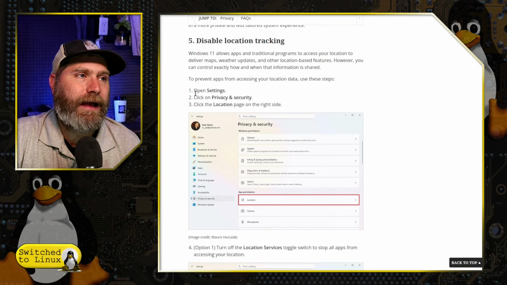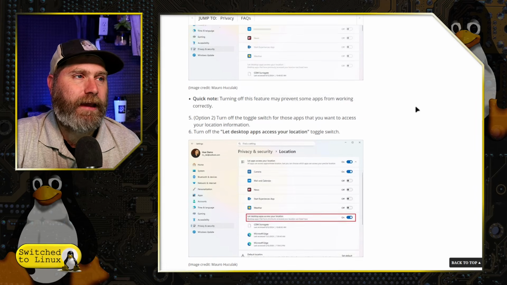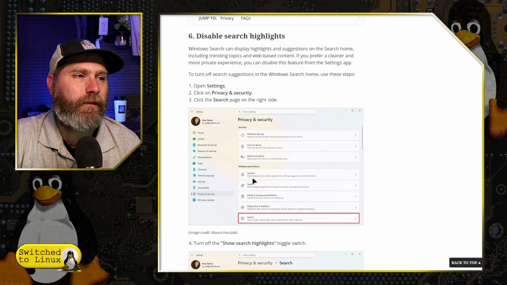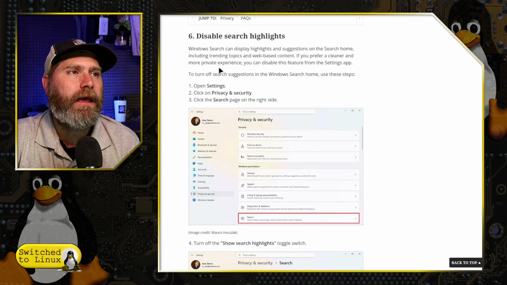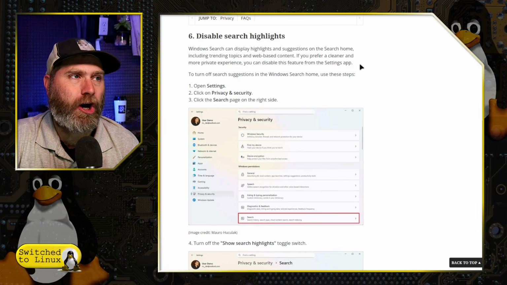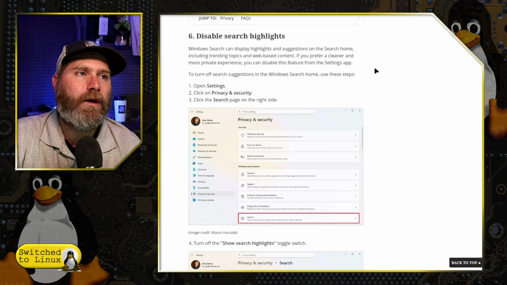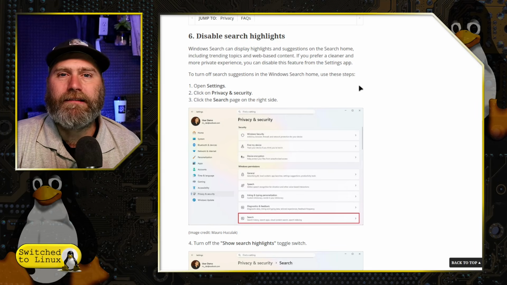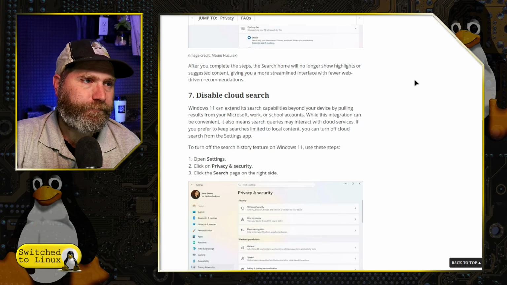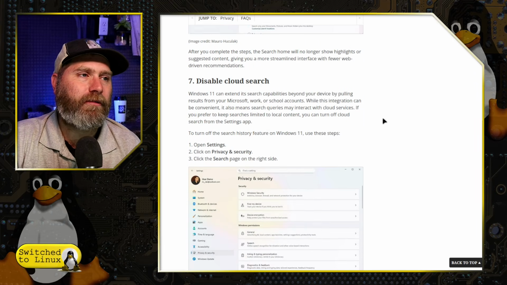But you can turn that off. That is in the privacy and security. Here is disable search highlights, another one in privacy and security. This can display highlights and suggestions on the search home, including trending topics, web-based content. So basically giving you information based on the things that you are doing. Then there's disable cloud search.